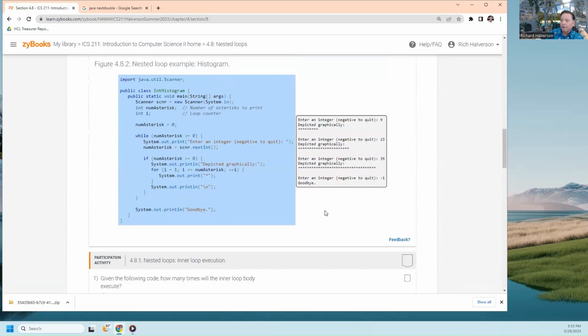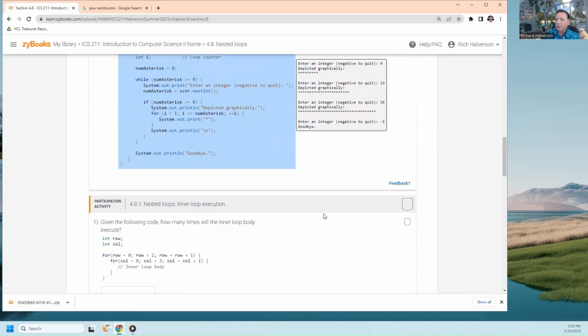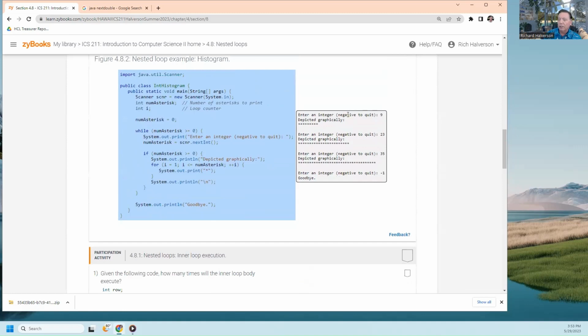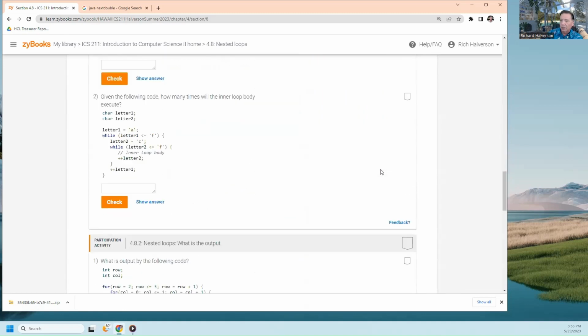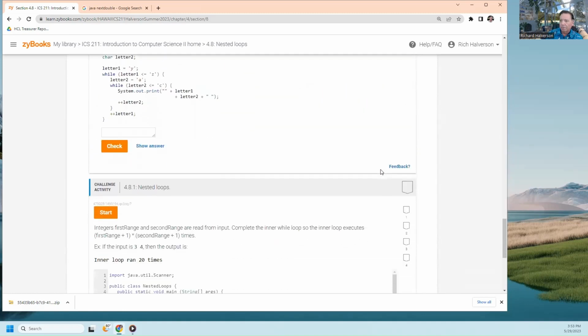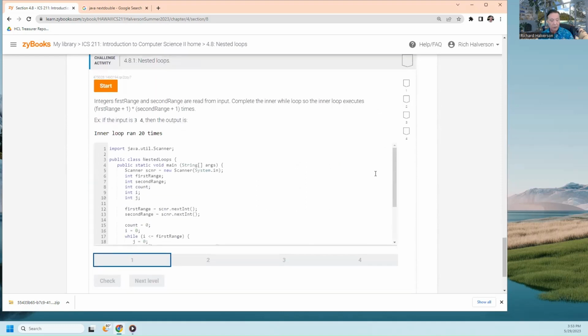Inner loops, when you're counting the computational complexity, have we gotten to that? Yeah, never mind. So let's do a challenge here.